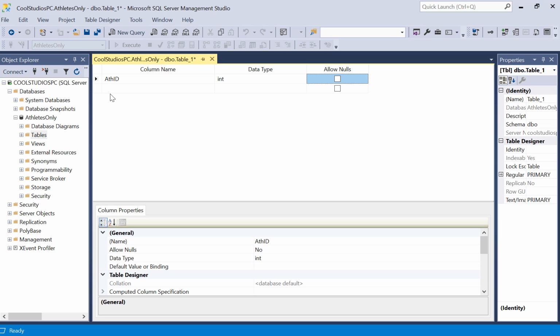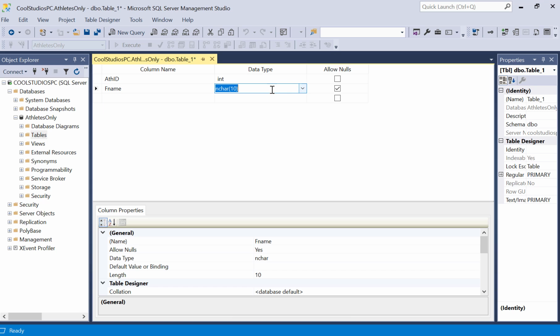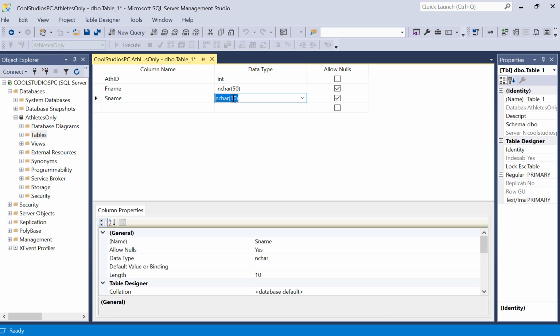Okay, and then we can go to the next field, and if you remember, it's fname. Now we're going to make this a character type field, and we're going to make it about 50, so that should be plenty for most options. We're going to allow the nulls. I'll tell you more details about that later, but for now we'll keep that the same. We're going to do sname for the surname. We're going to make that 50 again.